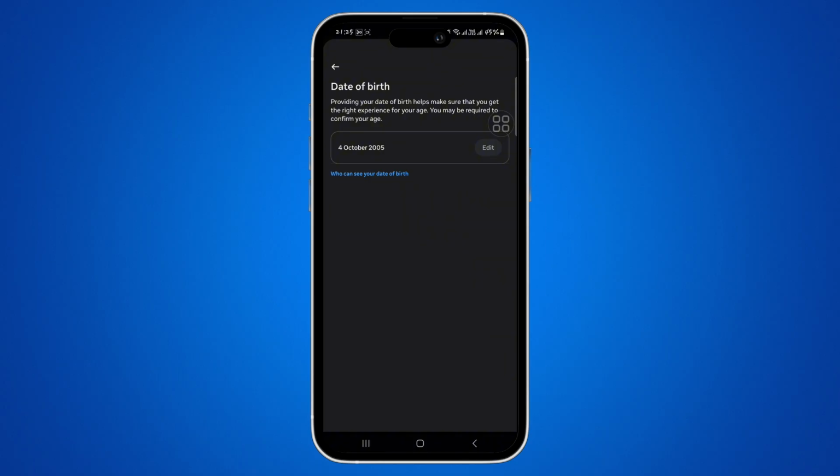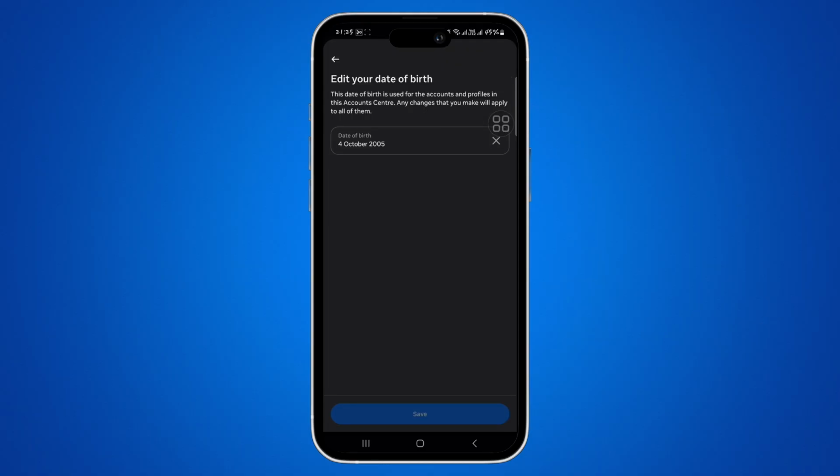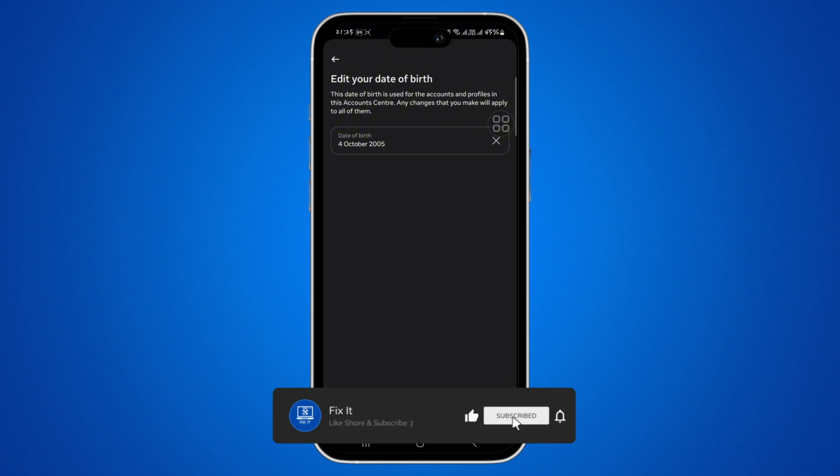If you frequently changed your birth date, you might see a pop up after tapping edit that says you've recently changed your birthday and there is a limit to how many times you can change your birthday. If you encounter this message, you simply need to wait for a few days before you can change your birth date again. Instagram limits how often you can update this information.